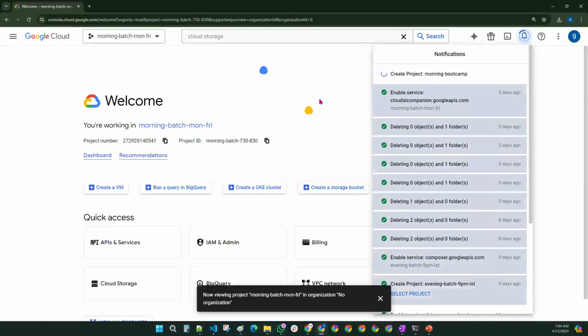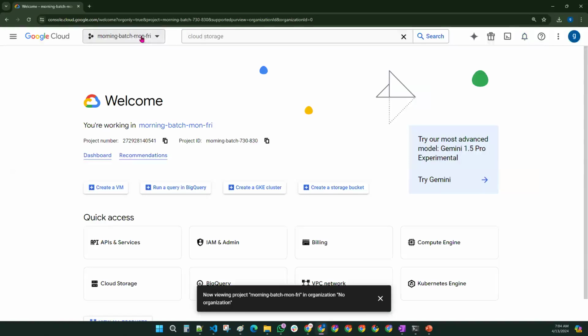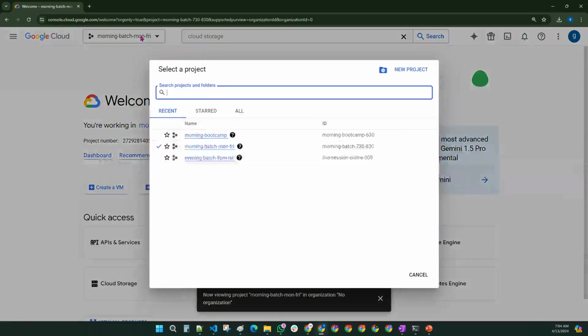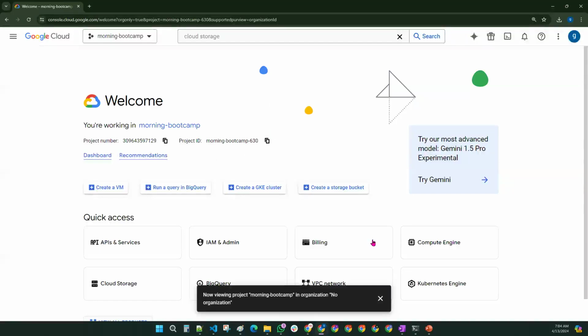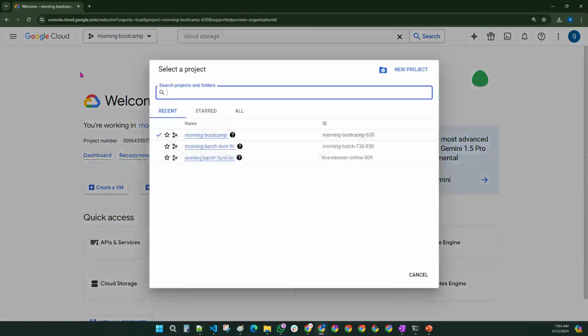Whenever you wanted to create a project, you come to the project area, click on new project and provide the details. That's it. The project will be created. And once the project is created, you can come here, click on morning bootcamp. So that is how it is. So a project is created. We are going to work in that project.